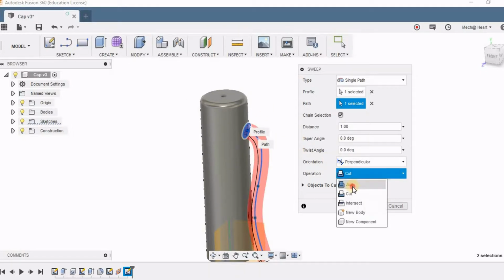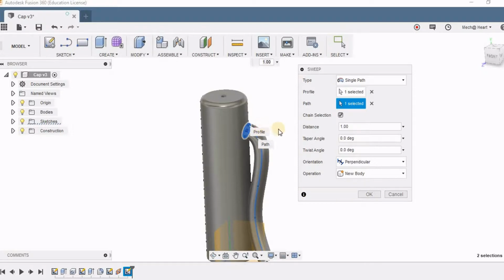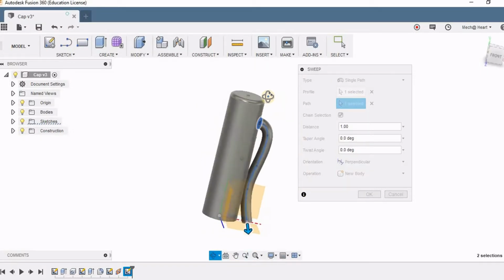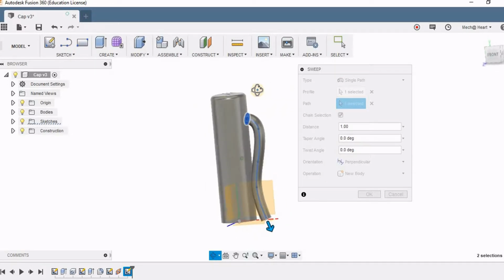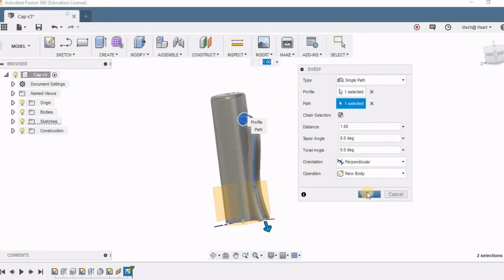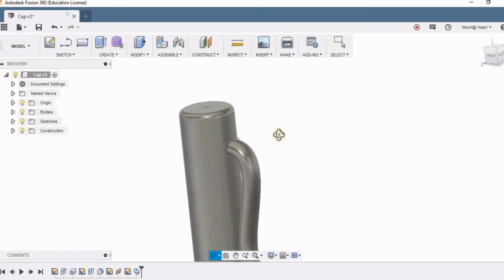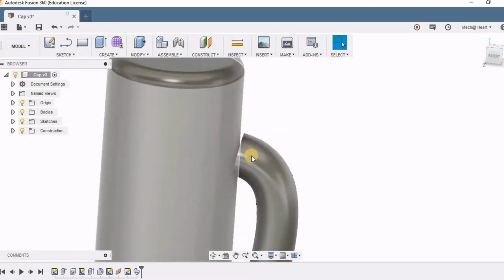So instead of cut, I'm going to keep it as join, or rather new body, because I can perform more operations later if it is an independent body. So you can see how it has come. Now I'm saying OK. Can you see the small gap which lies between this handle and the cap?